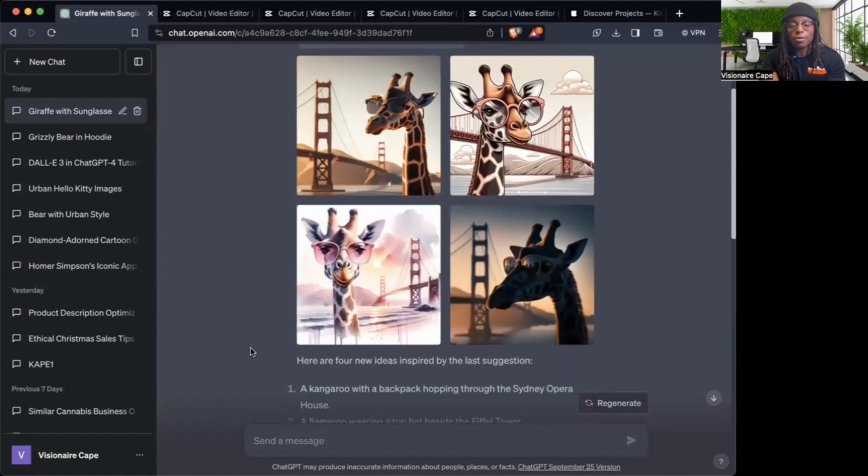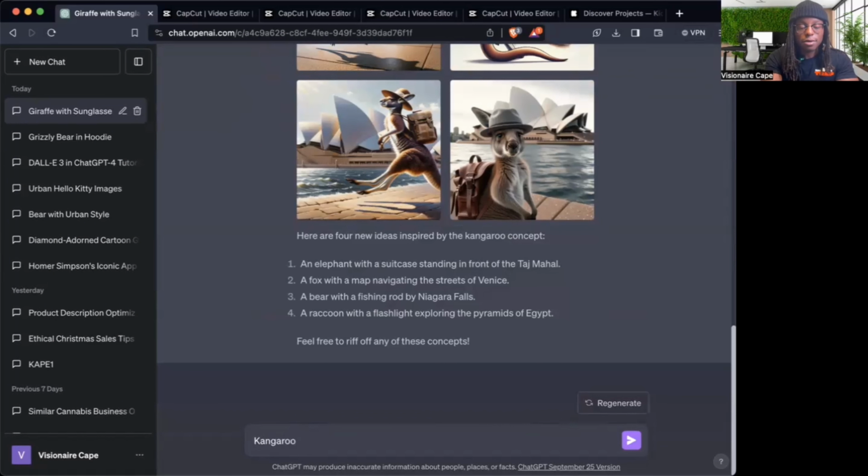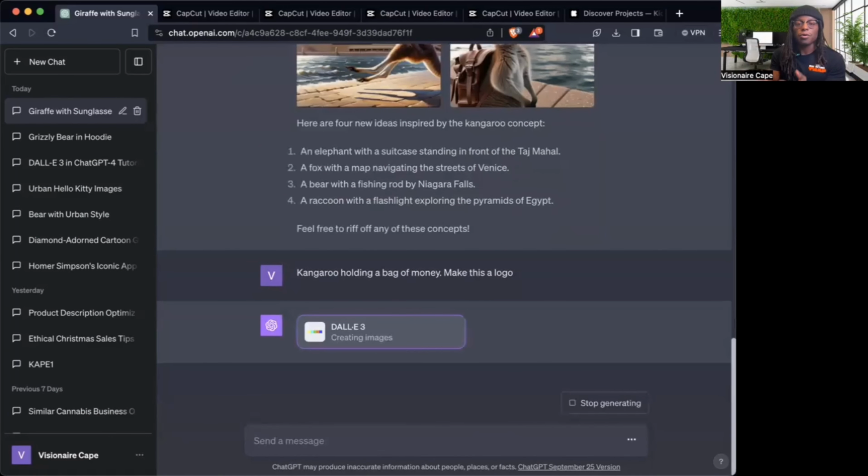Now let's actually head over to ChatGPT. If you need a logo, let's say a kangaroo holding a bag of money. The reason for creating a kangaroo holding a bag of money is, say that was your logo and you're teaching people how to save, and your mascot was a kangaroo.